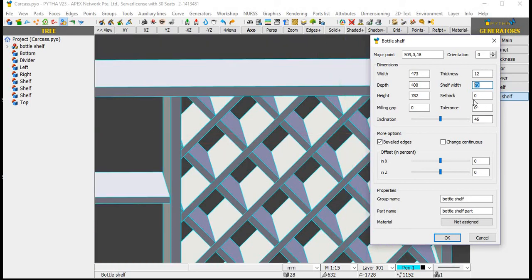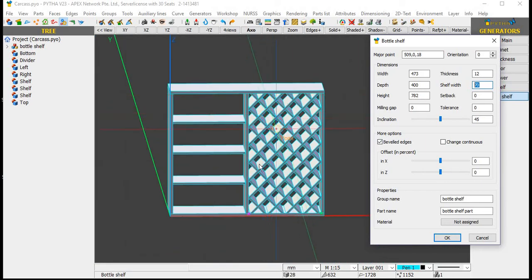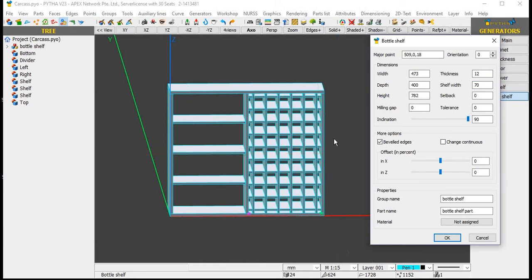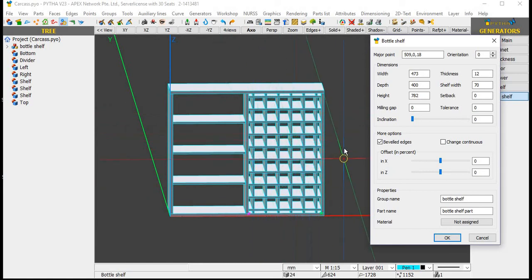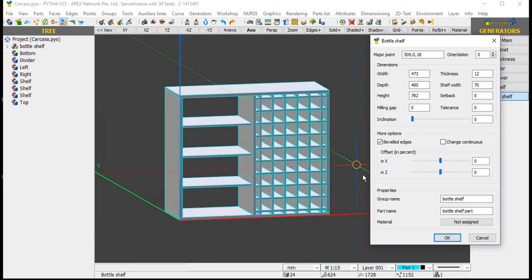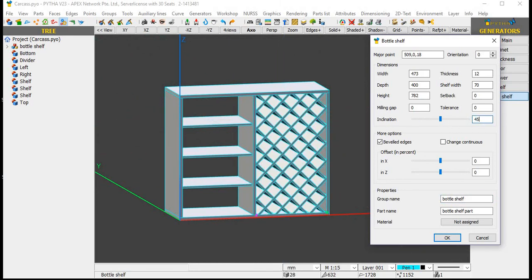Alright, we can also change the setback and tolerance, milling gap, etc. over here. One thing I want to show you is that we can also turn the inclination to 0, for example, or 90. This way, we can create a pigeonhole like structure, as you can see. The other thing is we can actually name the group and the part name. You can see that I have changed that to bottle shelf and the part name to bottle shelf generator. So let me just change this back to 45 degrees. When you're happy with it, click OK.